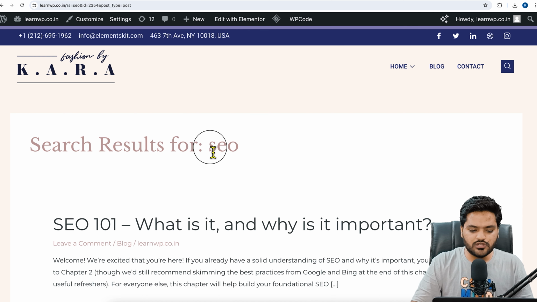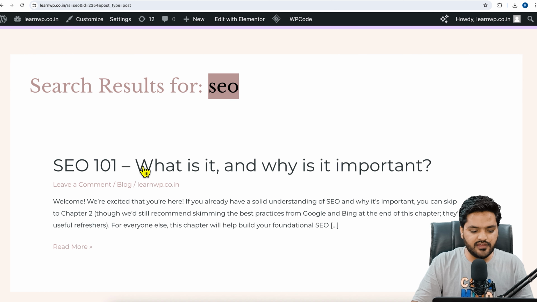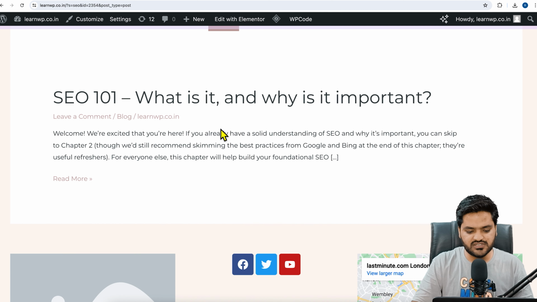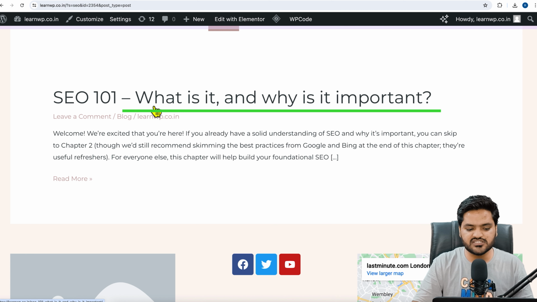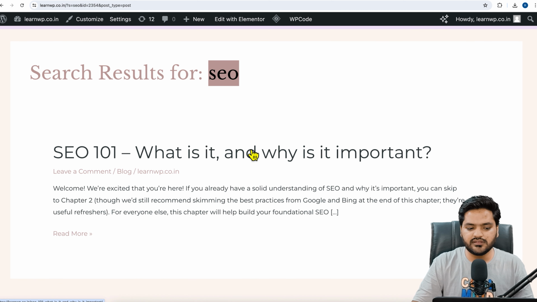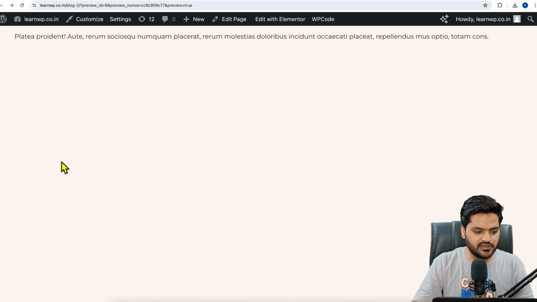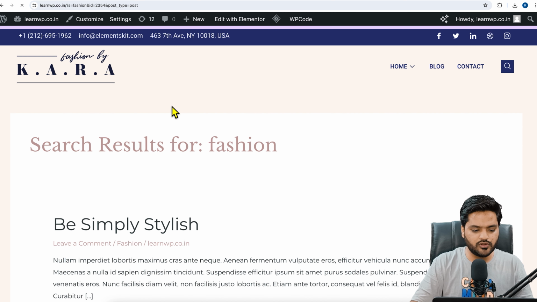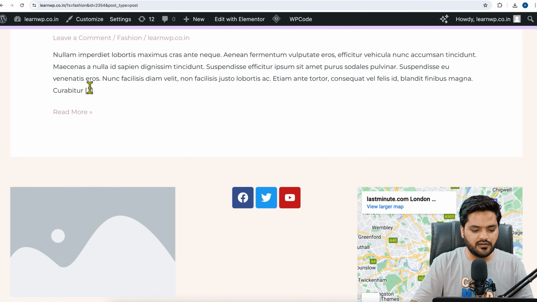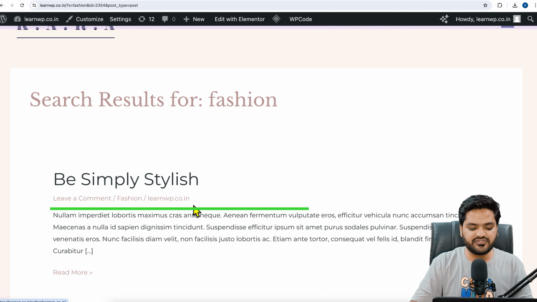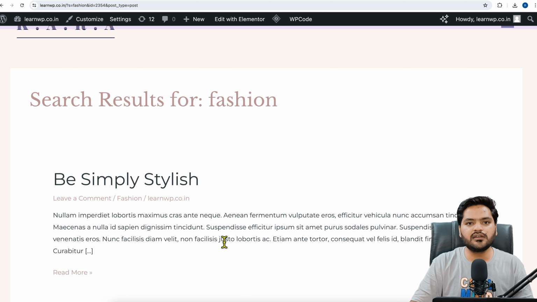As soon as I search for SEO, you can see that related to this SEO keyword, every possible option from posts is there. I had one post which is about SEO, so that's why it is there in the search results. Now if I search for anything else, for example fashion, and click on this icon or this button, you can see I had this particular blog which mentioned fashion as a keyword. It is not compulsory that only the title should have this keyword. If the category is also related to this, or maybe the content of the blog is related to that, then also you can see that the results are there.